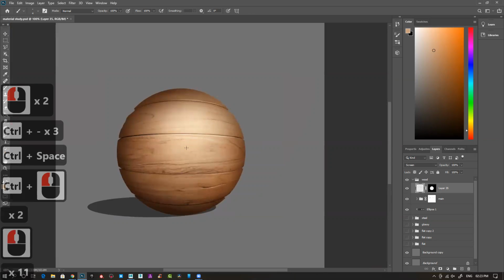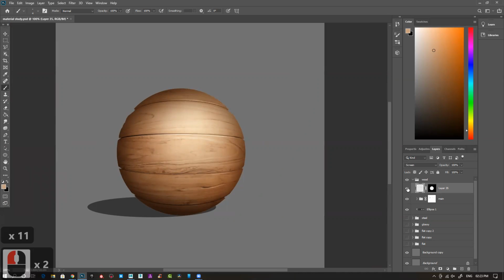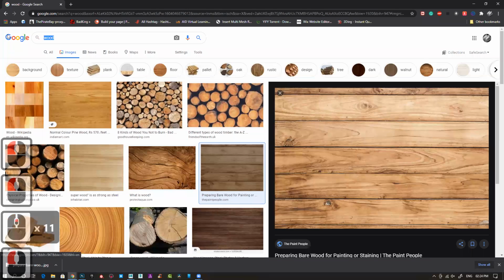The detail. And this is very clean wood. If I want to make it really dirty, I can do that very easily. I can simply add one more texture. So let's go and search, because this is really clean.